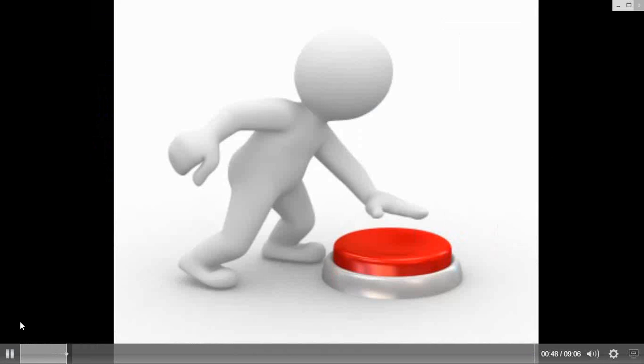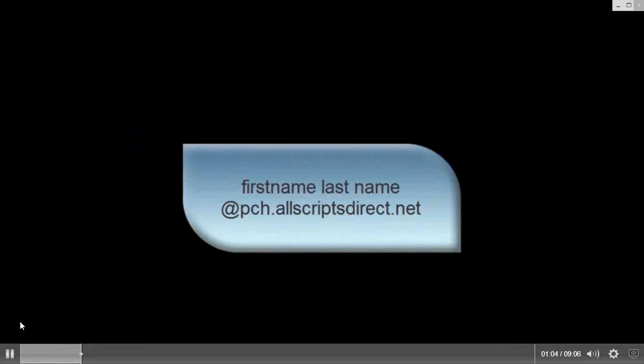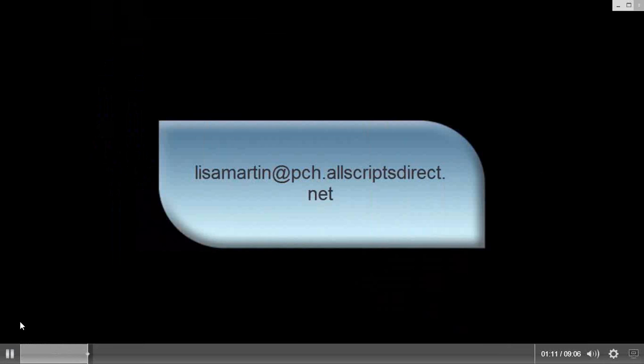What you will need is the provider's direct address. Don't be surprised if your office starts getting phone calls from other providers asking for your provider's direct address. Everyone should know this, and they are all in the same format. First name, last name, at pch.allscriptsdirect.net. So, for instance, Dr. Martin's direct address is Lisa Martin at pch.allscriptsdirect.net. By the way, not all addresses will be in this format, but all of the Allscripts providers are.